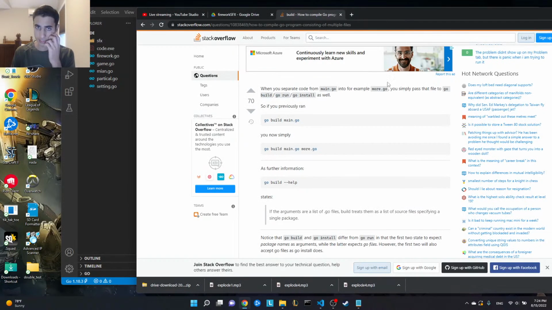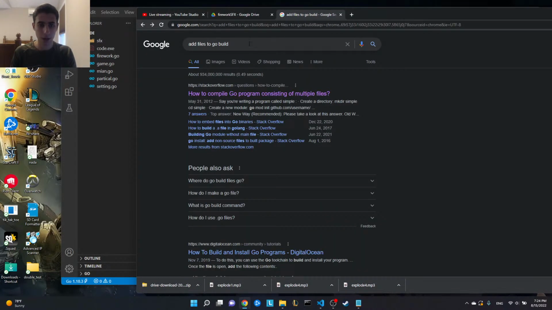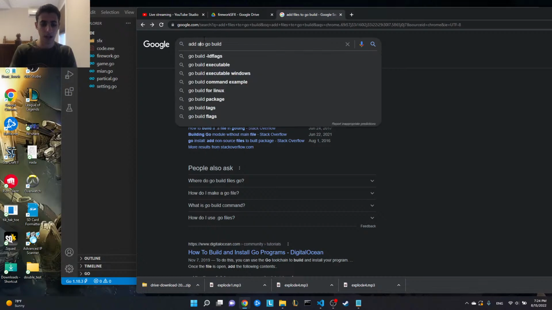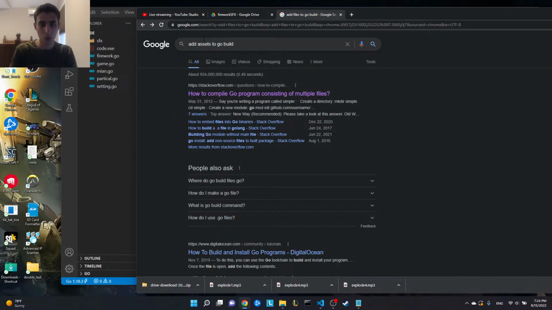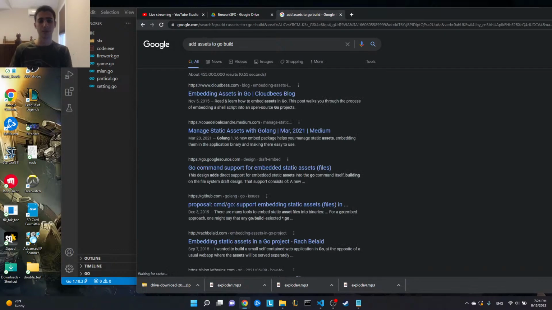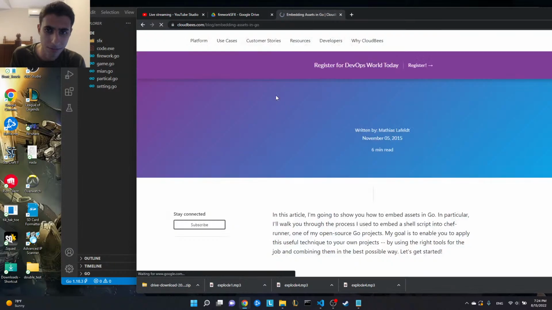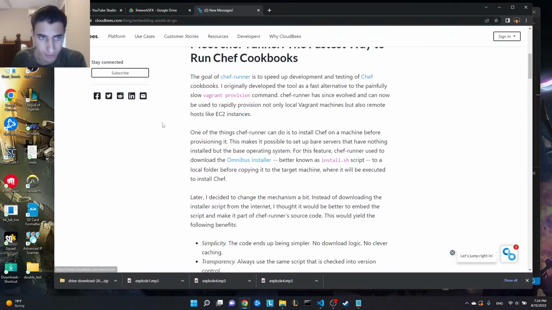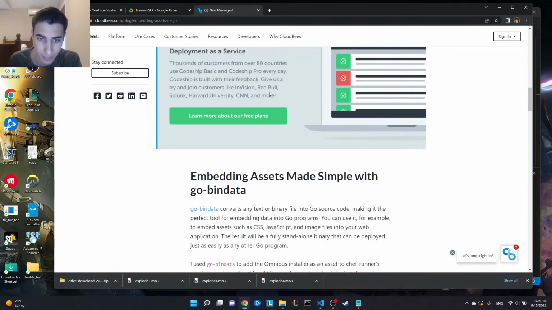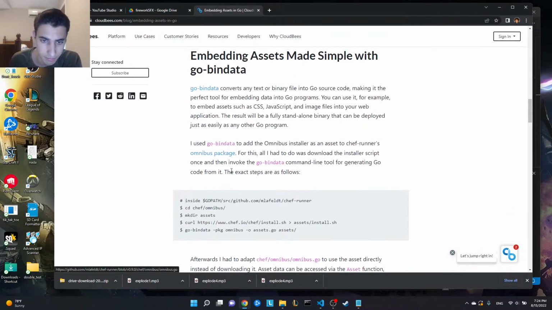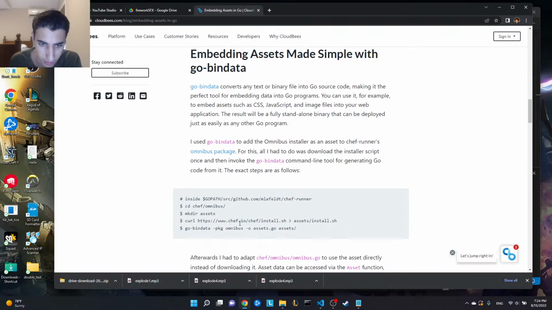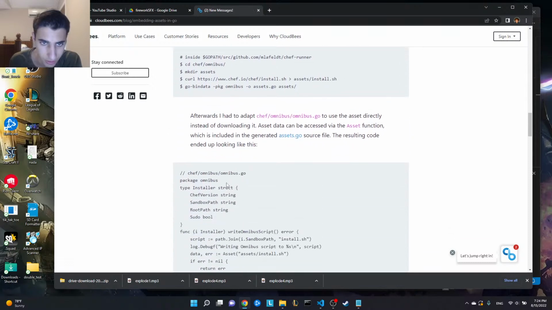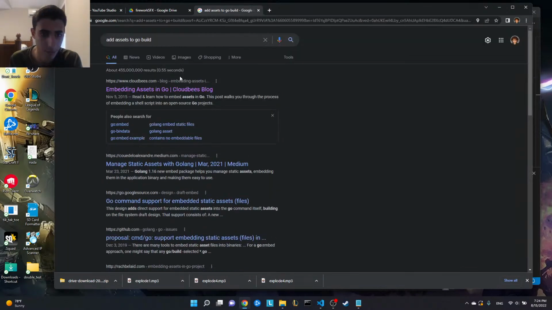Let's type this in. How to add assets to go build. I guess this might make sense. This might pop up with something. Embedding assets in Go. Let's see. Remember, Go is not really a game development language for most people, so there's not a lot of documentation. Make their assets install sh. I don't know. Yeah, I don't know.